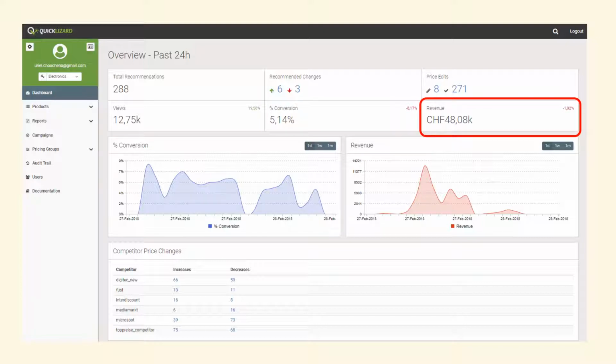The revenue area indicates the cumulated revenue during the last 24 hours. We see that there is a revenue decrease of 1.02% compared to the previous period.